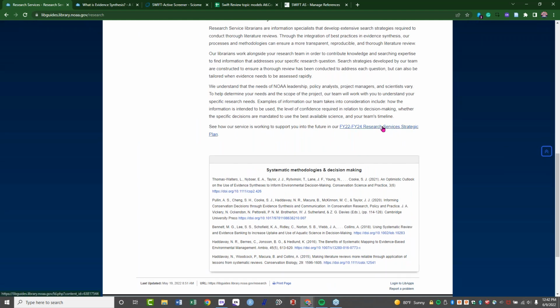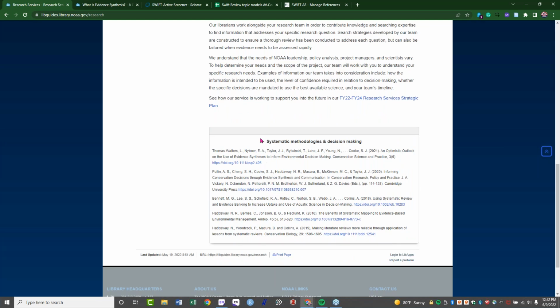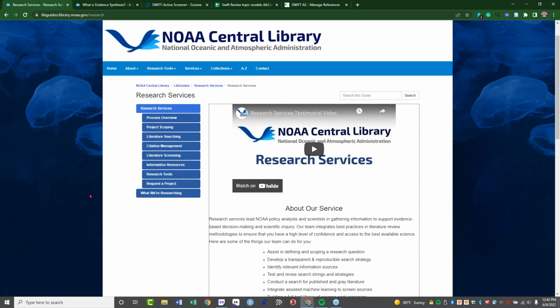And then also, we did a lot of work on this research services strategic plan. It shows you where we're going in the area of developing systematic services and adding tools like this to our capabilities. So if you want to geek out on what we're doing over the next few years, take a look at that. Some of our pages also have readings, because they're really great. If you're interested in systematic methodologies and how they're used in decision making, there are some great articles here. I'd love to talk to anybody who's interested.